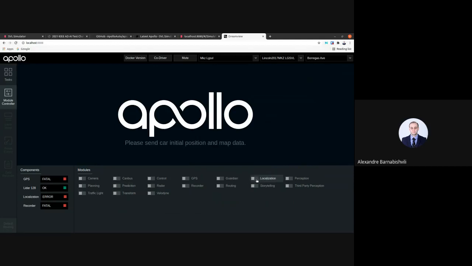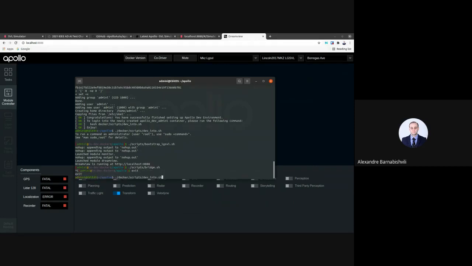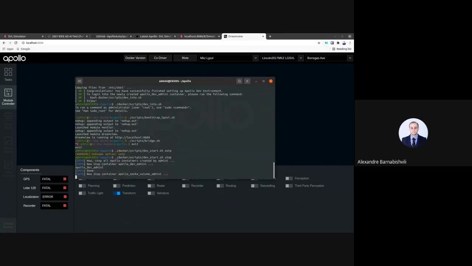localization. I hope, by the way, that it runs live, because sometimes it doesn't. Maybe it will require to restart the workstation. Maybe, I'm not sure. Okay, let's try to restart Apollo itself. So this is the way to stop that service. And then just restart it.